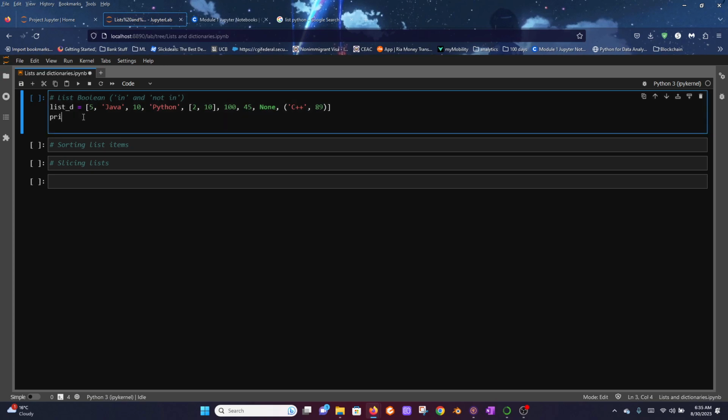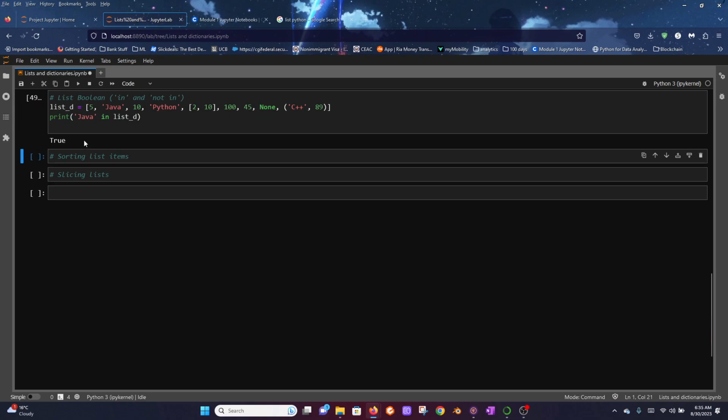And this can be directly printed out using the print function. So the way we do that is we use a string and then we say in list D. So this will return if it is true or false. And now since we have Java, we get the keyword true.